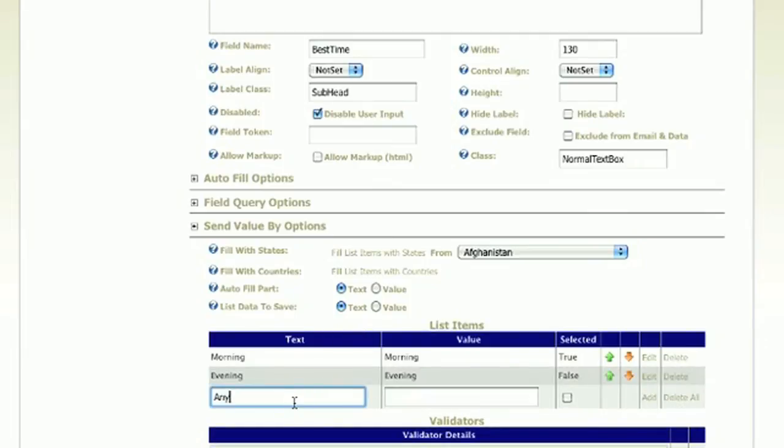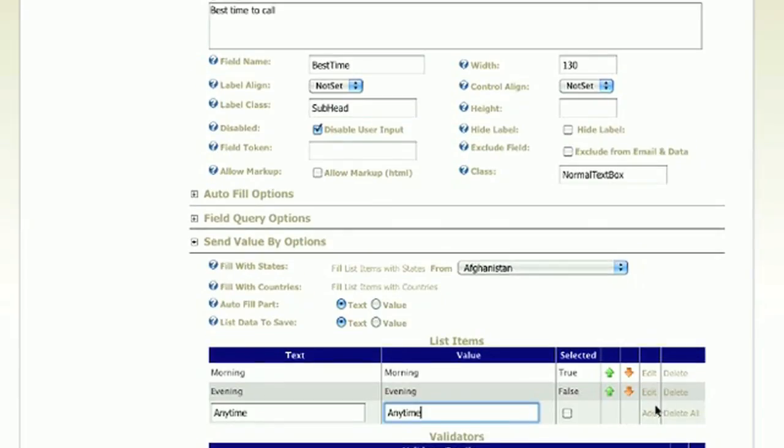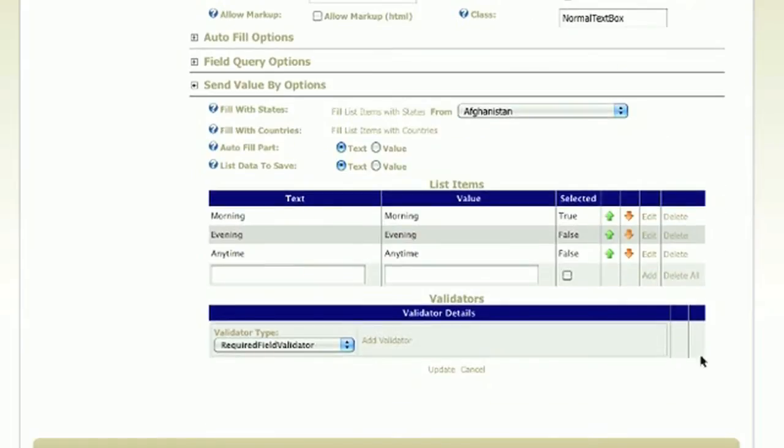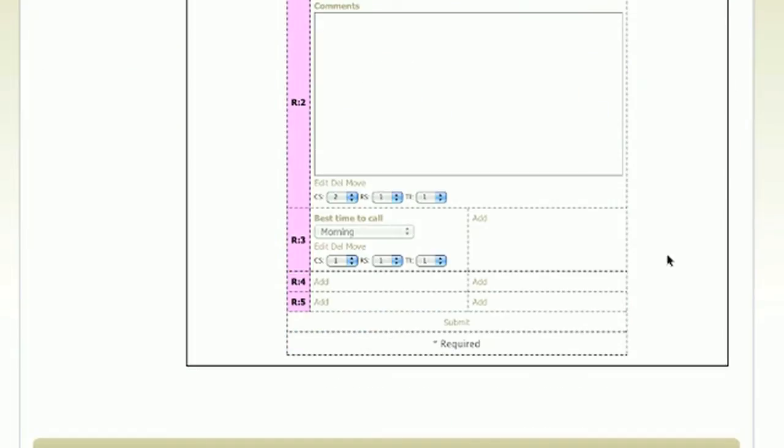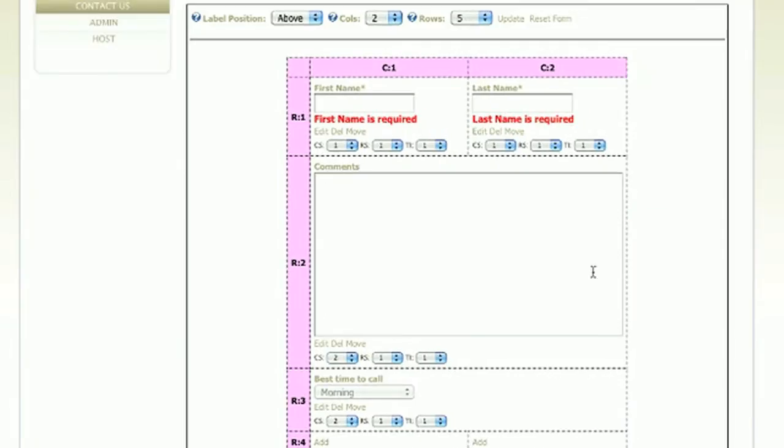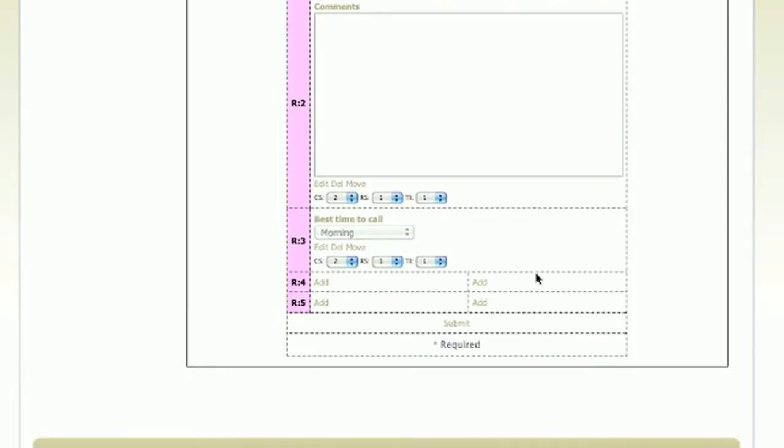Now if you look at morning, we have select as true, which means that will default to the one selected when the form pulls up. That should be good. No validator here. Hit update. And you can see that we now have this drop-down list. We'll have it span two columns. Looks good so far.